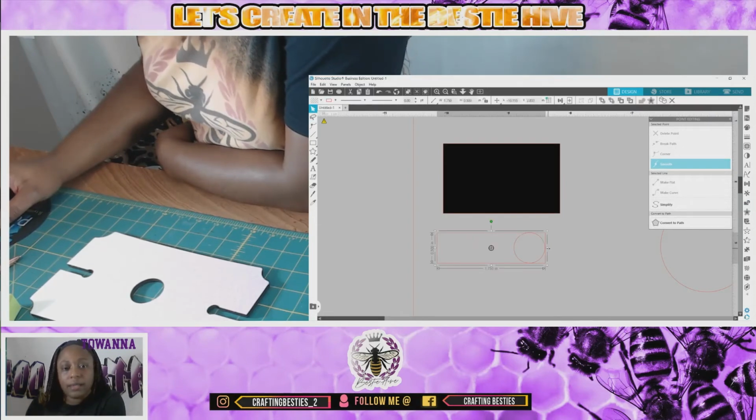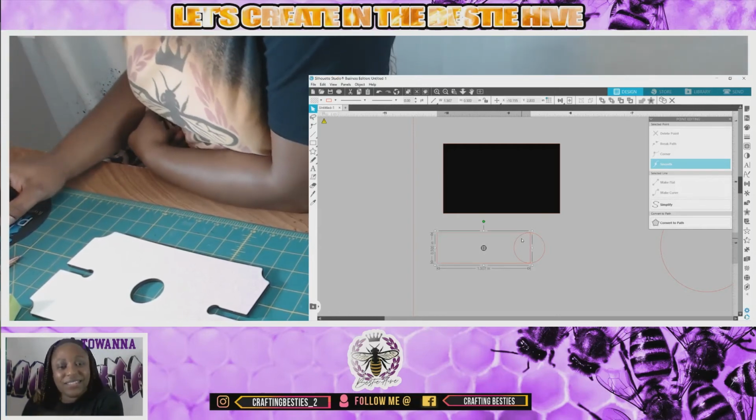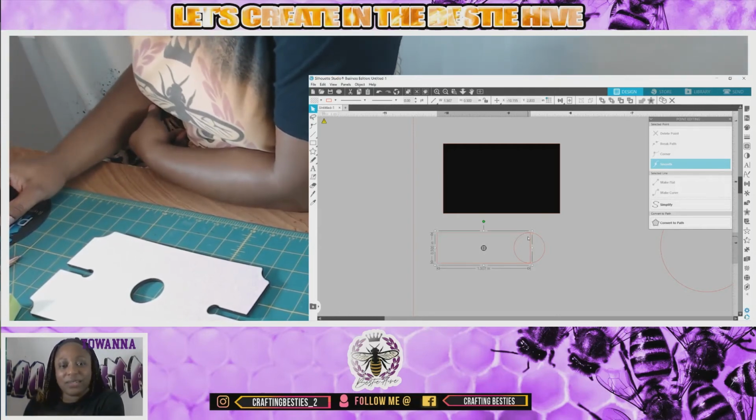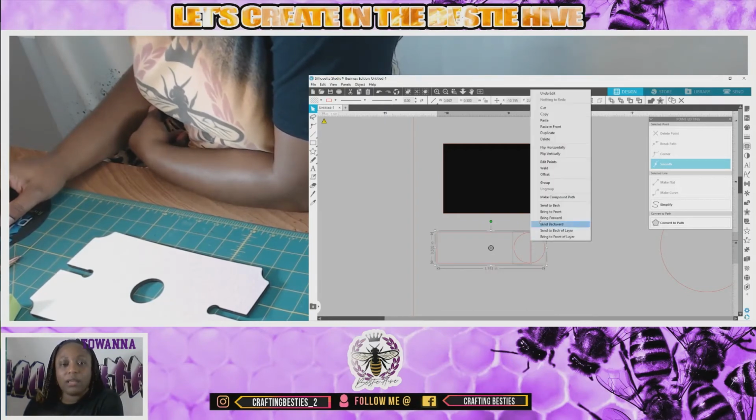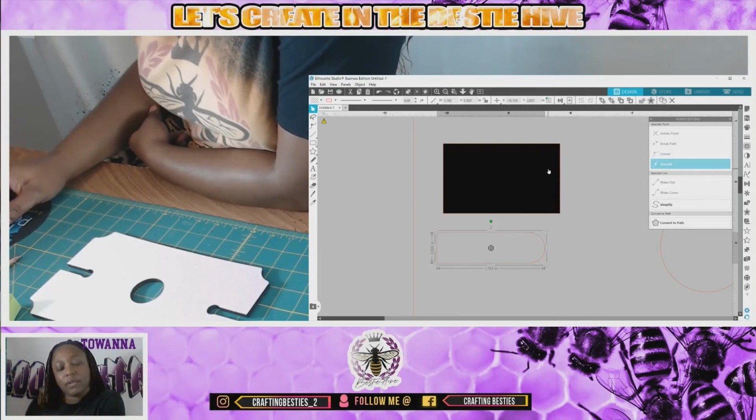Okay, select that rectangle, and we want to drag this into the middle of that circle. Bam, right there. Okay, yeah, that's what I did. So you want to drag it into the middle of that circle, and then select both, right click, and let's see if weld. Nope.